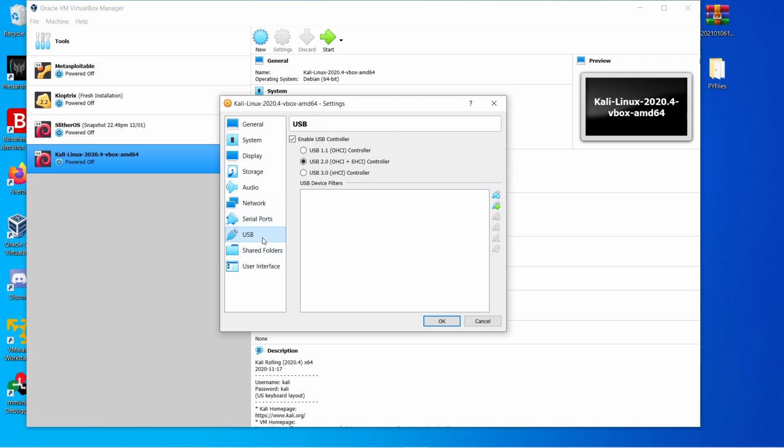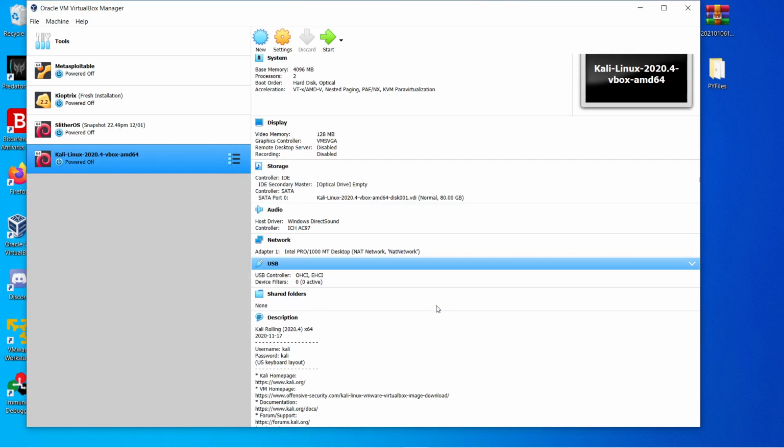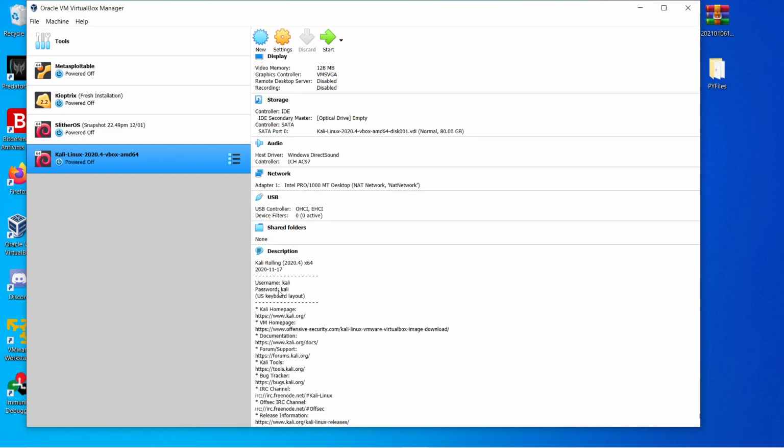Serial ports, leave that. USB, we can just select enable USB controller if we wish to. But for the rest of it, we're just going to leave. You can also change the name if you want as well. I'm going to click OK. Now, if you scroll down, you can see that the default username is Kali, default password is also Kali.